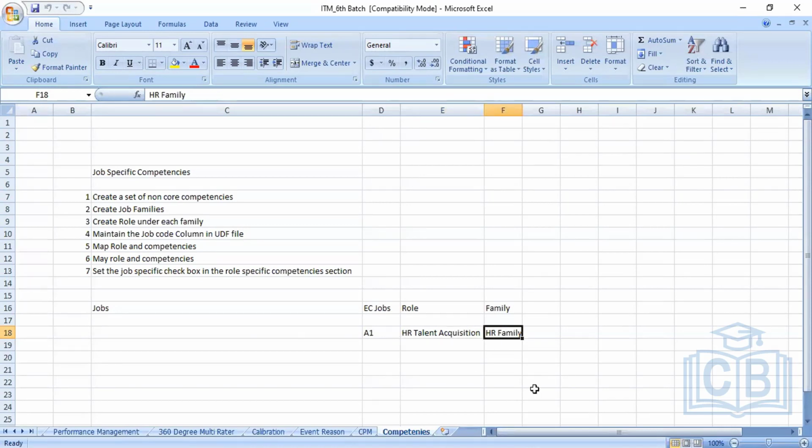I created a family as HR family. So first I will create the HR family, then I will add the role to this family. This family can have multiple roles. I can also have HR operations, and HR payroll. These are the three roles I am adding to this family.